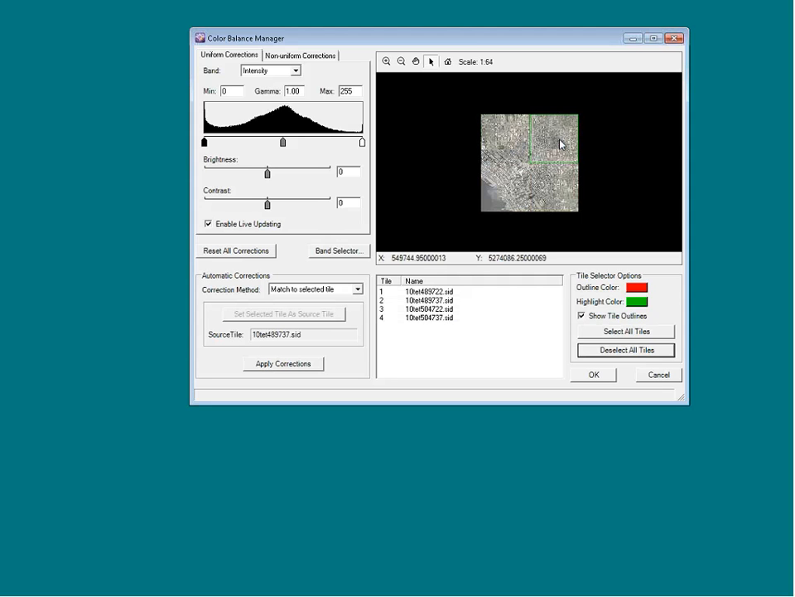It's a matter of selecting the tiles that you want to match. You can easily select them all by hitting select all tiles or deselect all tiles. And then you can use that match to selected tile tool I was using. So that is the uniform corrections.